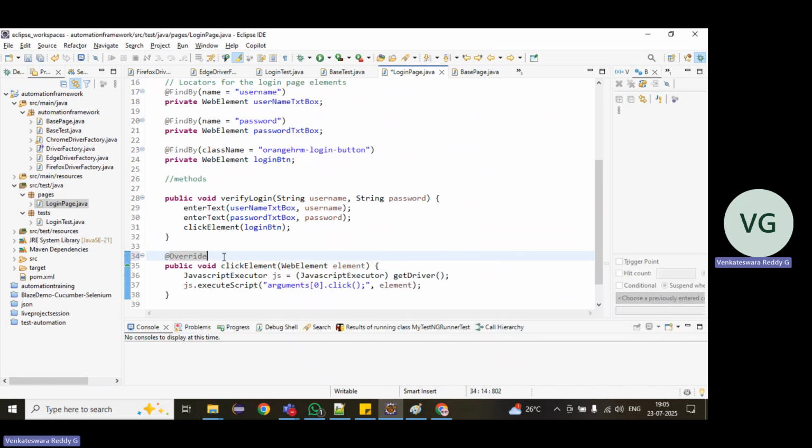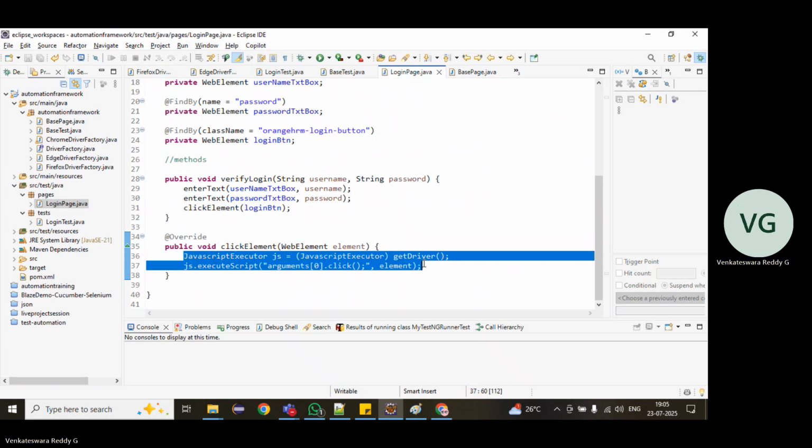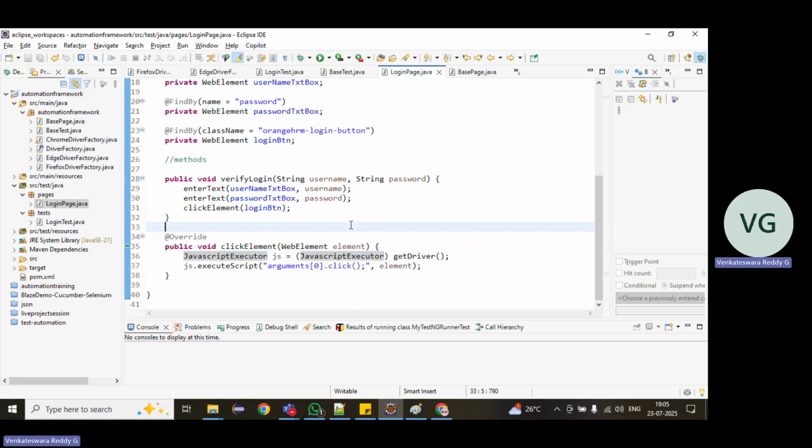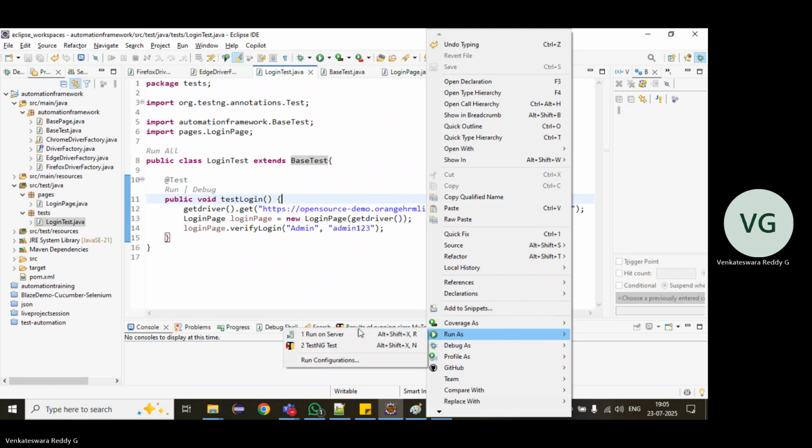We can just mark it to know it is an overridden method from the parent class. It is optional. This is called method overriding. Overriding the parent class, same signature, but implementation is different. Now it will call this one. Now we will try to execute whether our test case is working or not.